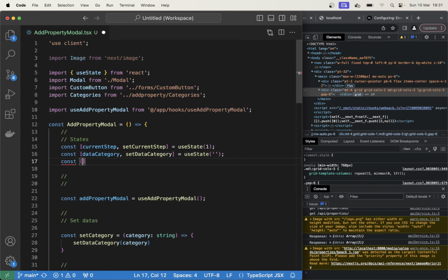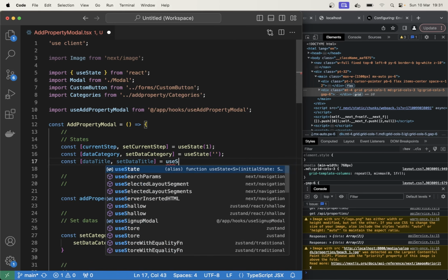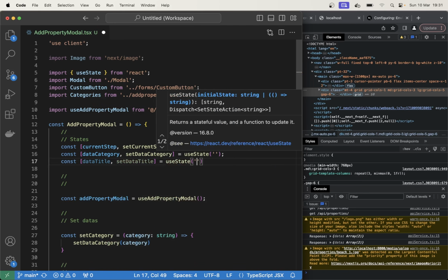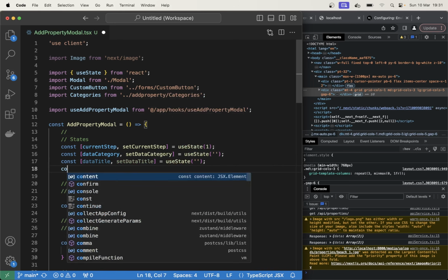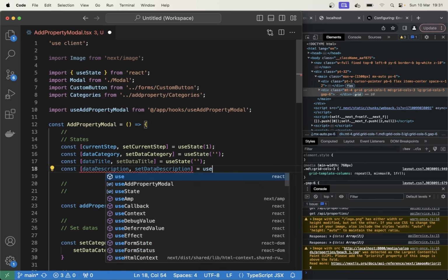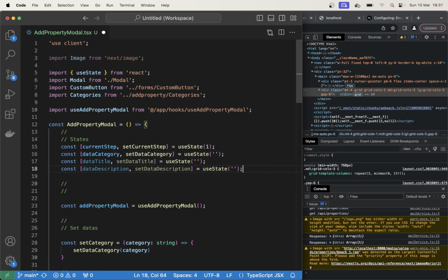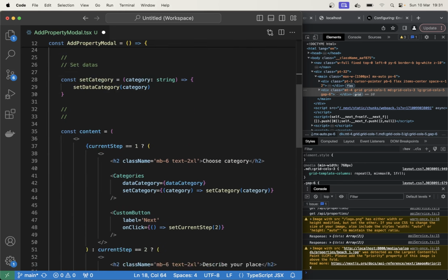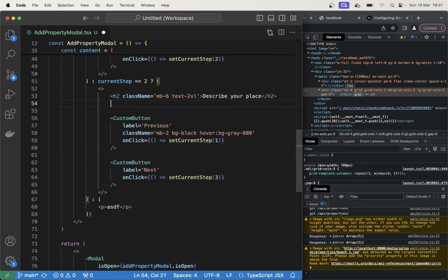So we can say const dataTitle, setDataTitle, and I just used dataTitle, dataCategory, etc. because then I know what I'm going to send in to the backend. useState, this can default just be an empty string. Const dataDescription, this is then the long text area, setDataDescription, useState, and this can also just default to be an empty string.